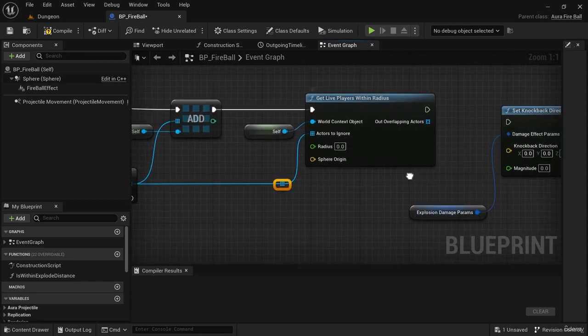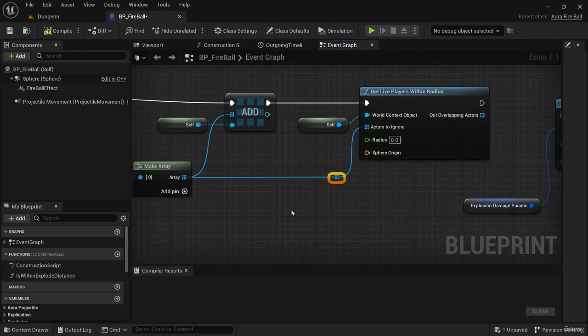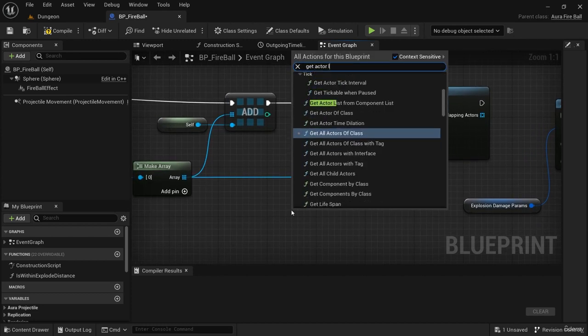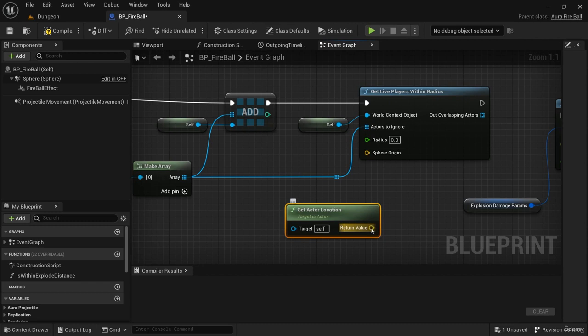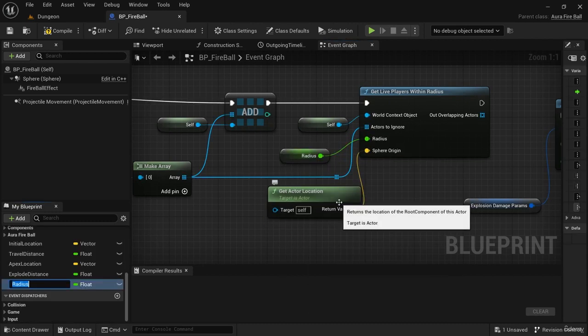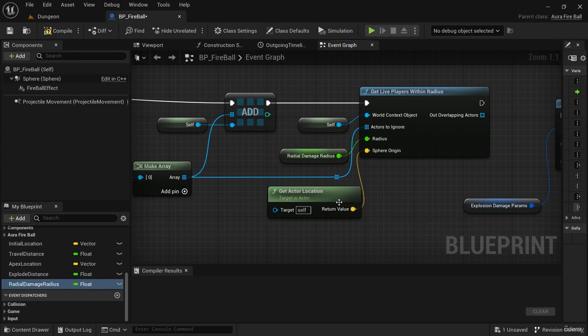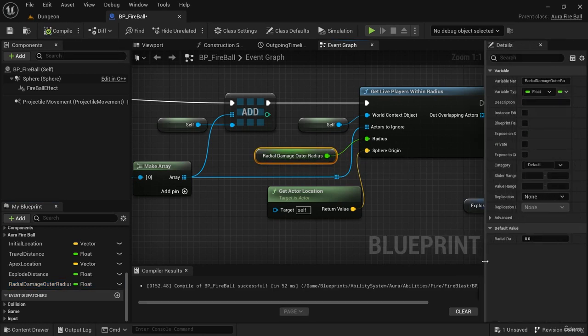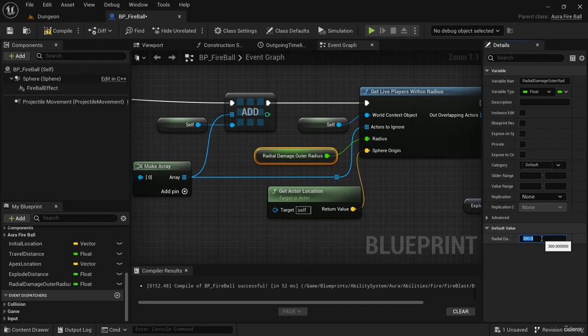Okay, so I have live players within radius. I need the sphere origin. That's going to be get actor location. I need my radius. I'm just going to promote that to a variable and call this radial damage radius. I'll make it radial damage outer radius. And I'll compile and set this to a default value of 300.